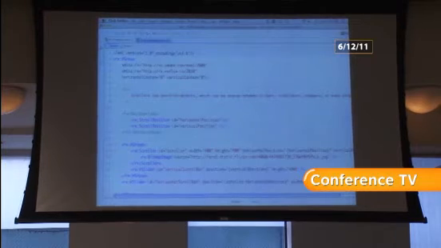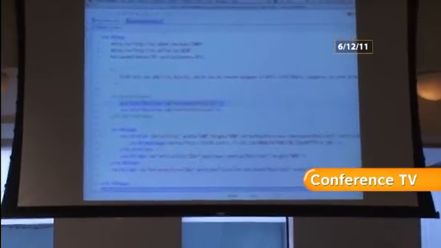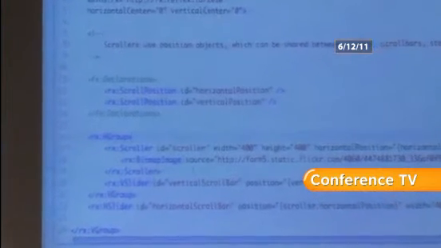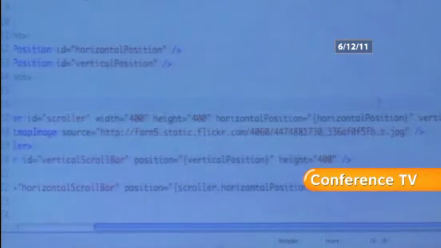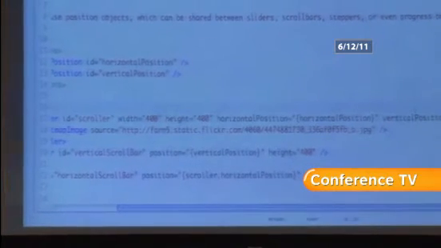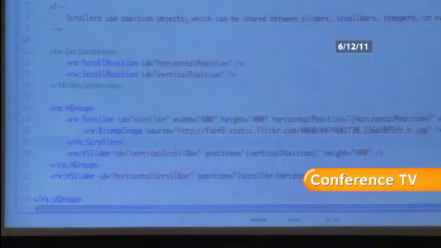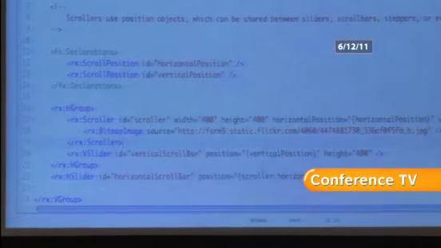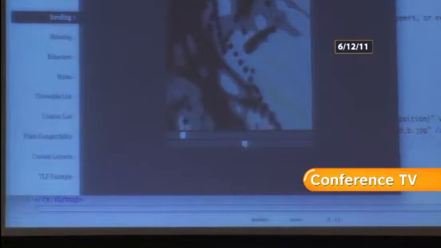So here's the scrolling example. I've got scroll position objects up here instantiated just to keep them for safekeeping. And I've got the scroller here surrounding my bitmap image, which is a larger full-size image. I'm just binding it up to the horizontal and vertical position objects. And I'm binding these scroll bars also, so the vertical scroll bar and the horizontal scroll bar are bound up to the right positions. Actually, I think this code might be a little updated, but that's essentially what's going on.